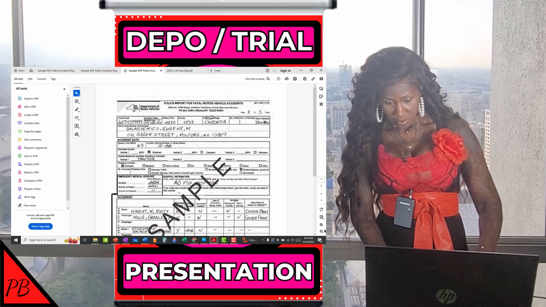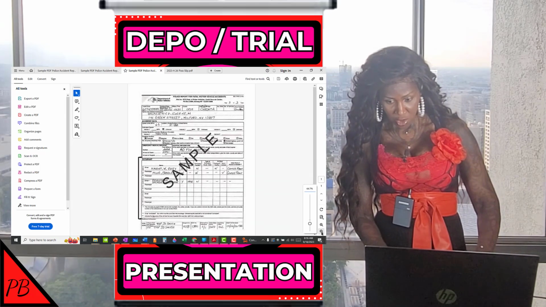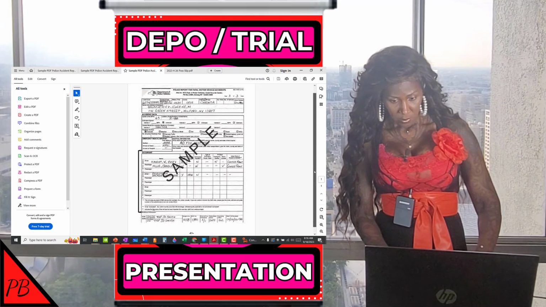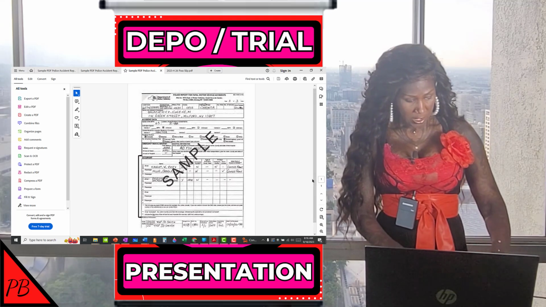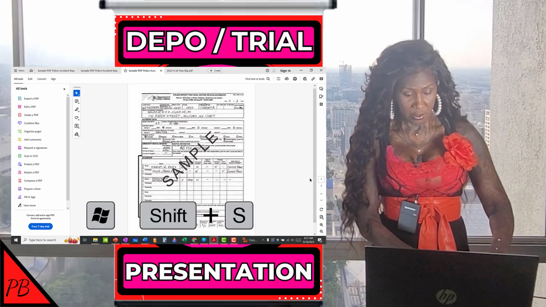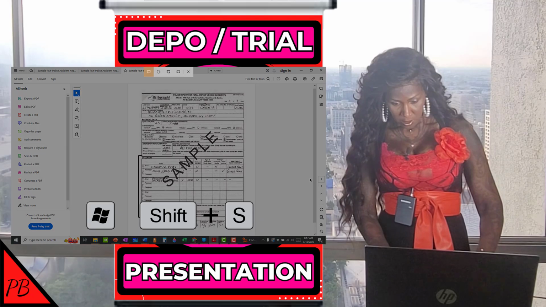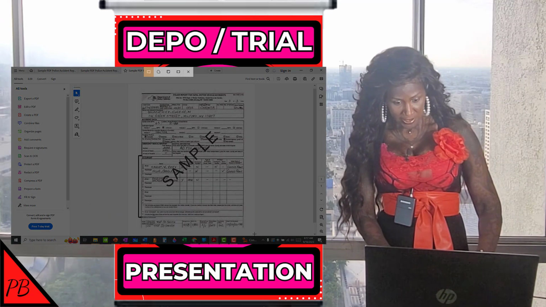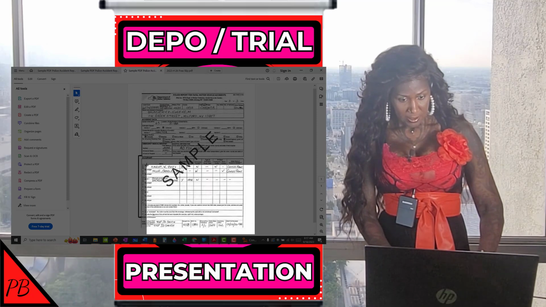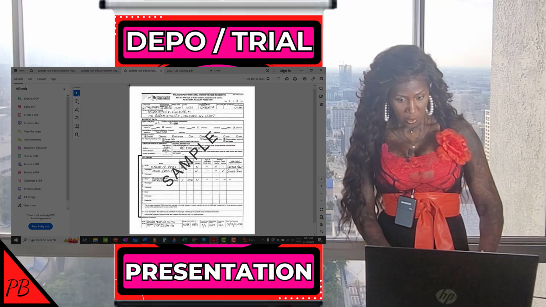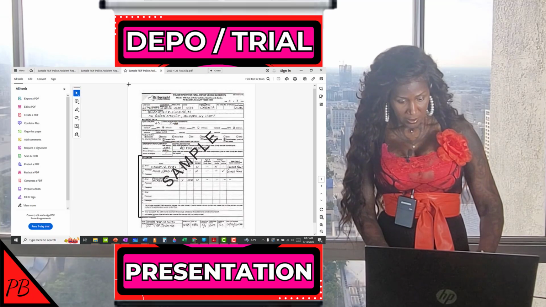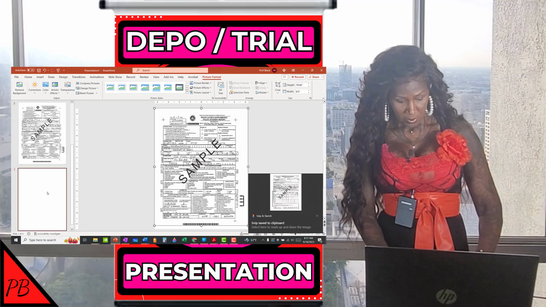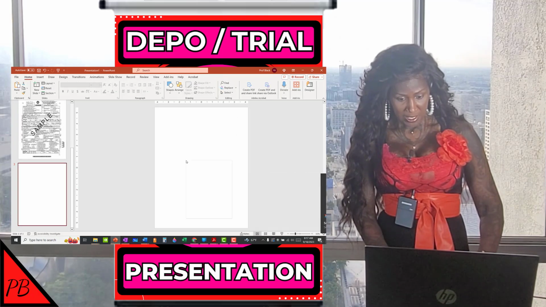I want to get one page on the screen here. Then I want to hit Windows, Shift, and the letter S again. Go down on the lower right-hand side and go up to the top. Then back to my PowerPoint on slide 3. Right-click and hit Paste.